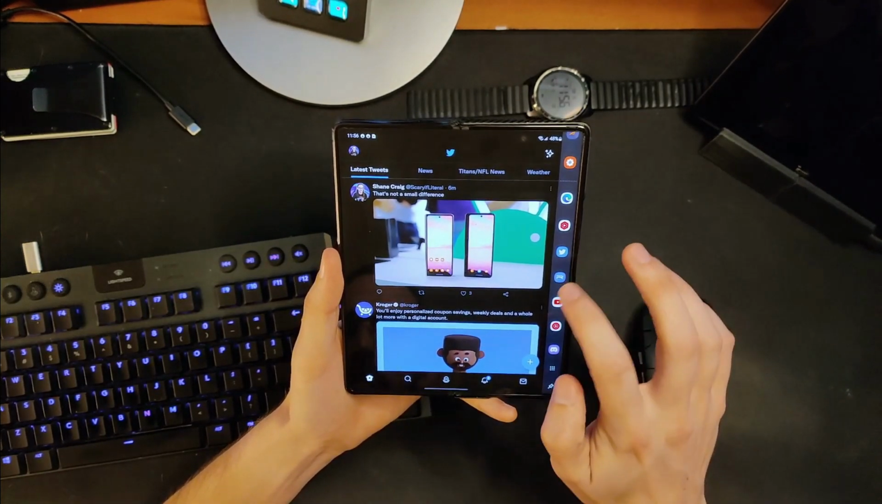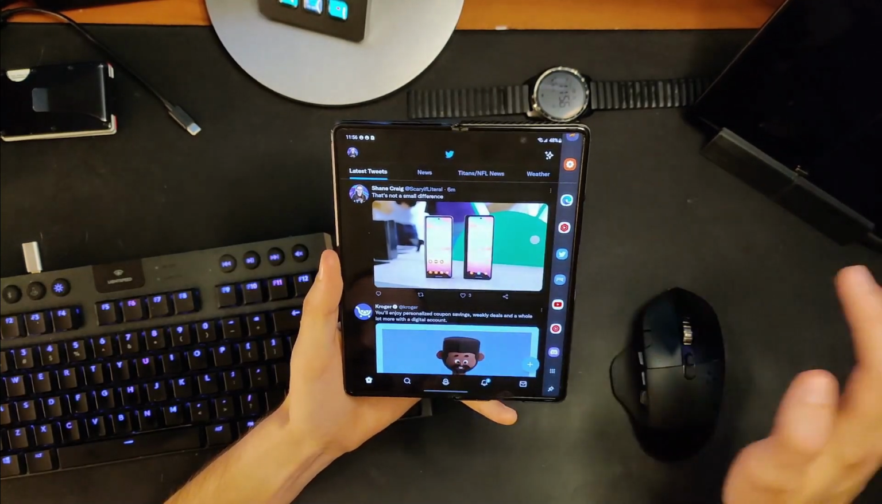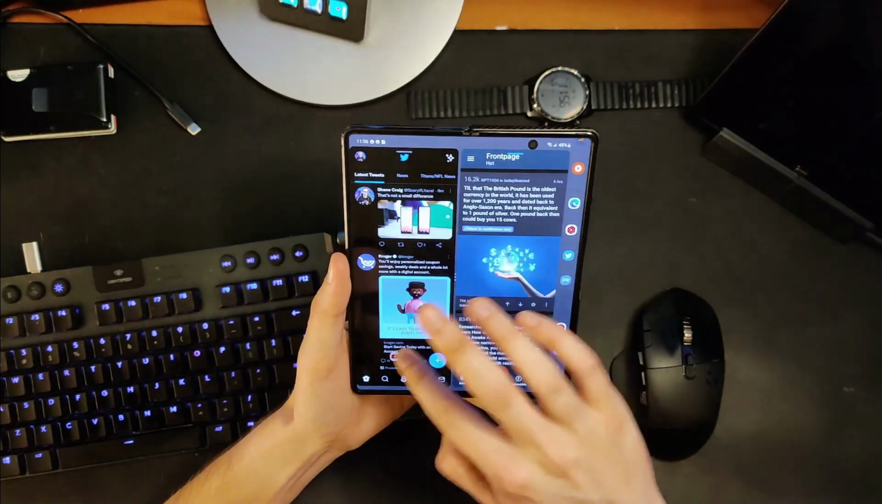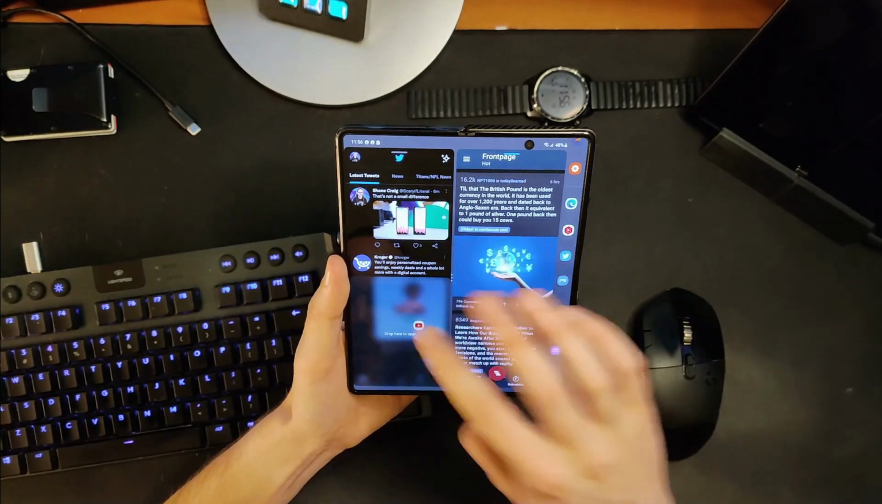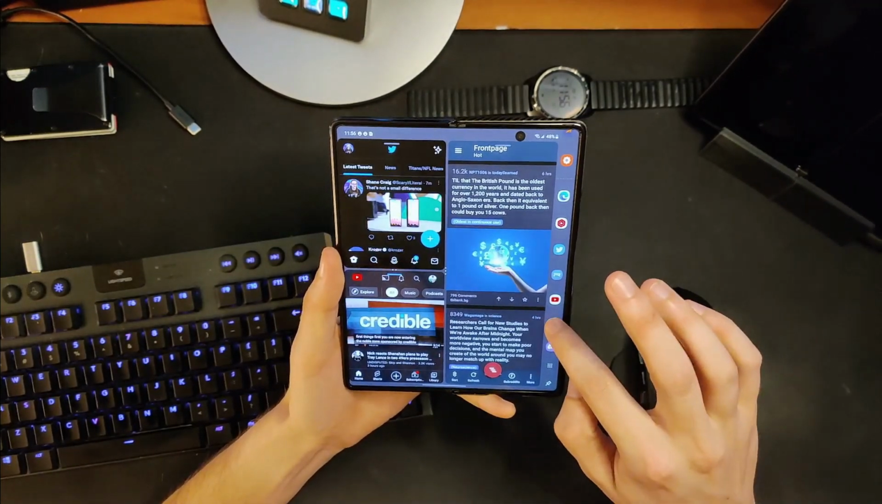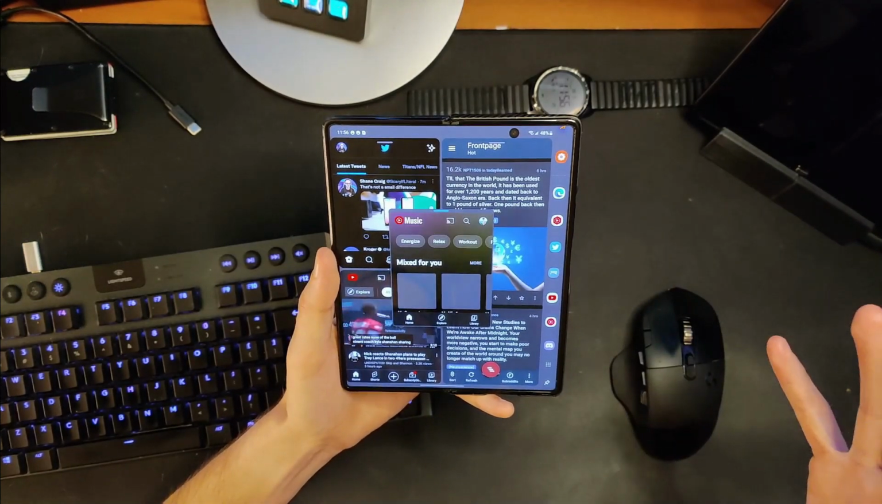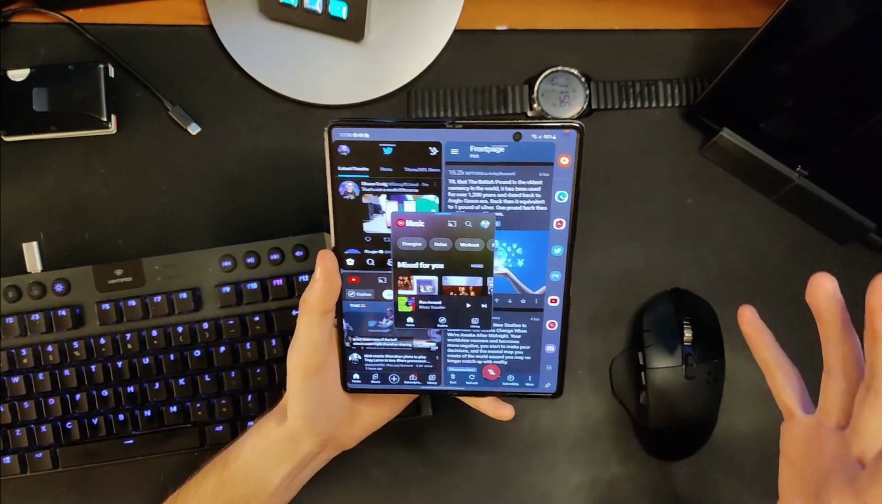But like I said, split screen works by dragging that second app on. You can actually drag a third app on to one of these places. There we go. And you can actually drag a fourth app on in a floating window. So there's a lot of stuff going on there.